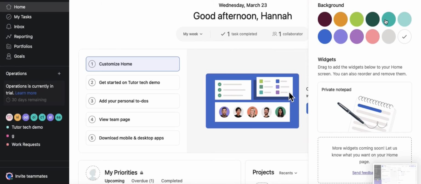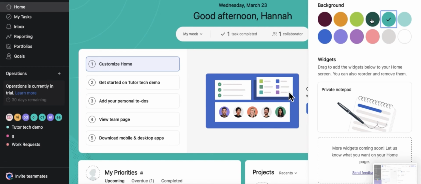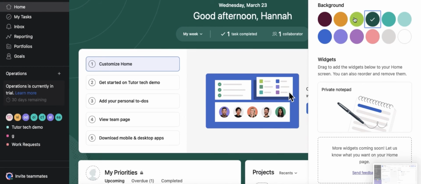You can choose the color you want to use. Okay, let me use this color, and so you can choose your favorite color, add widgets and all of that. This is a private notepad that you can use as well. So I'm done with this. You can add your personal to-dos.